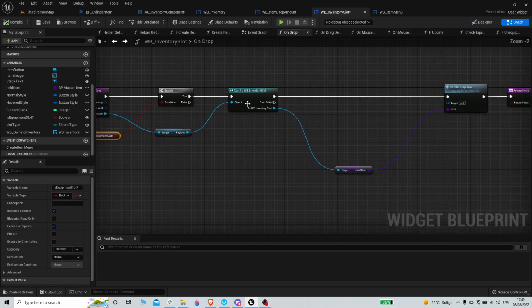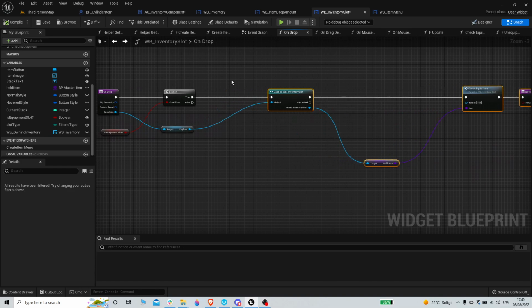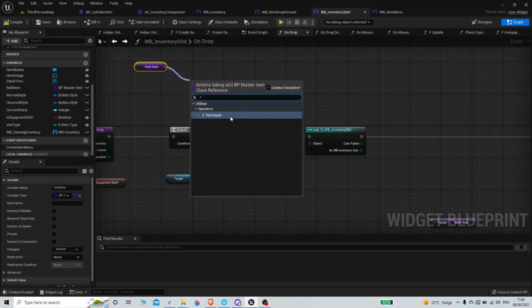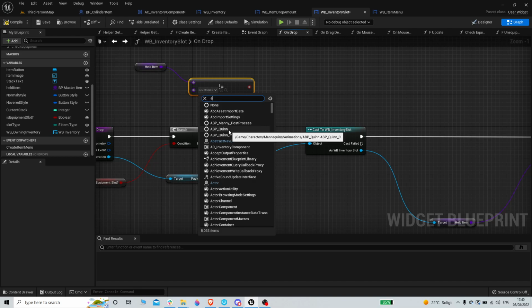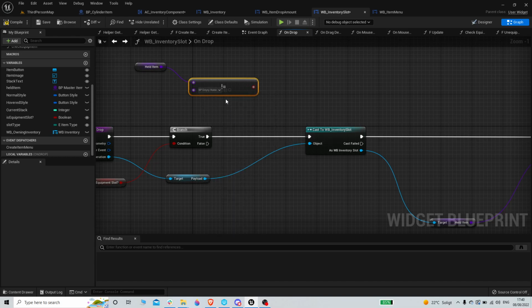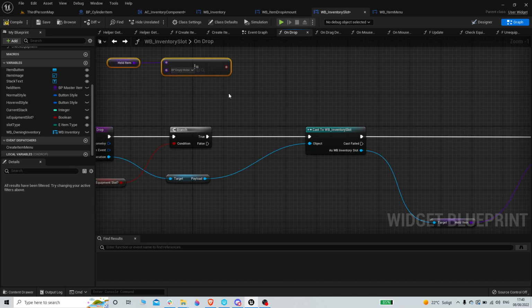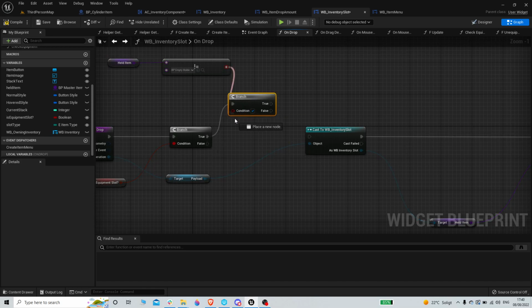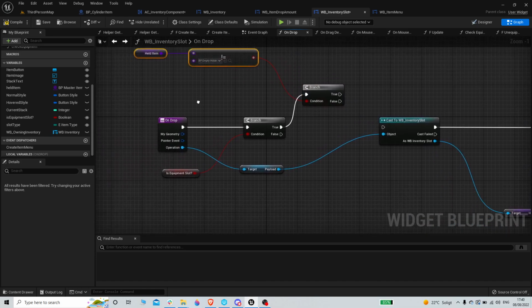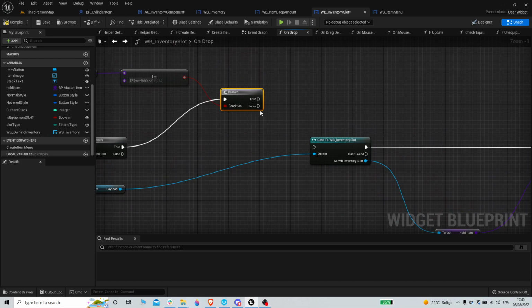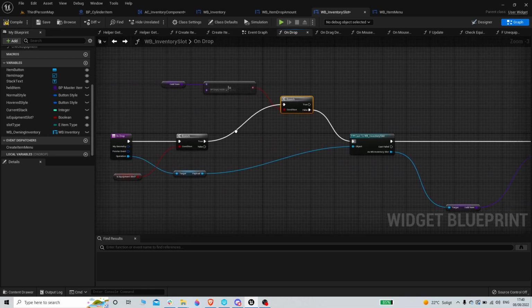Okay, so if it's an equipment slot and a held item not equal to empty holder item, that means we have to first add it to the inventory, right? Like this.